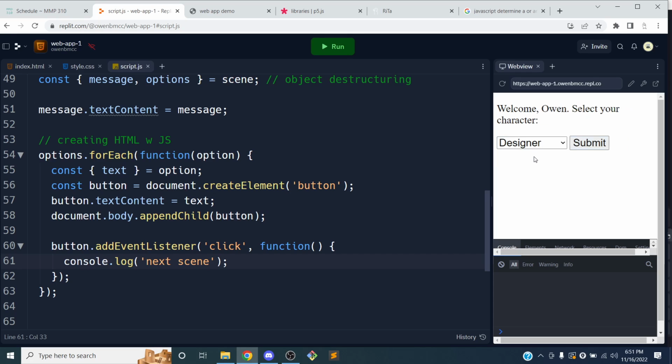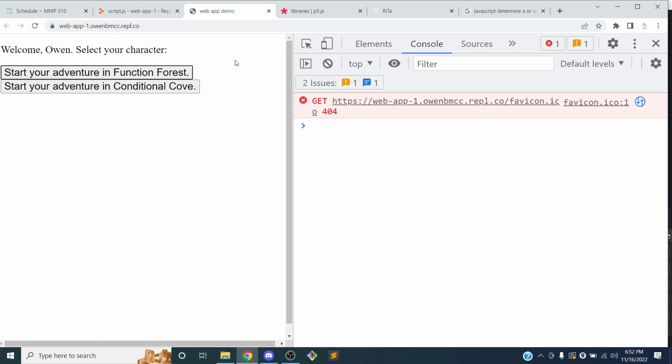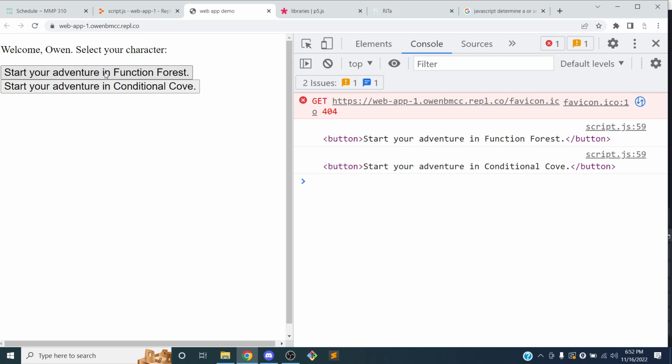Let's try it over here. Huh. Okay, something weird is happening, but let's give this a try. I'm just going to say console.log button and make sure these are working correctly. Okay, so we add our name. Okay, so there's our first button, there's our second button, and when we click, there we go. I don't know why it wasn't working, probably a caching issue. But now if we click functional forest, it'll go to the next scene. If we click conditional cove, it'll go to the next scene.